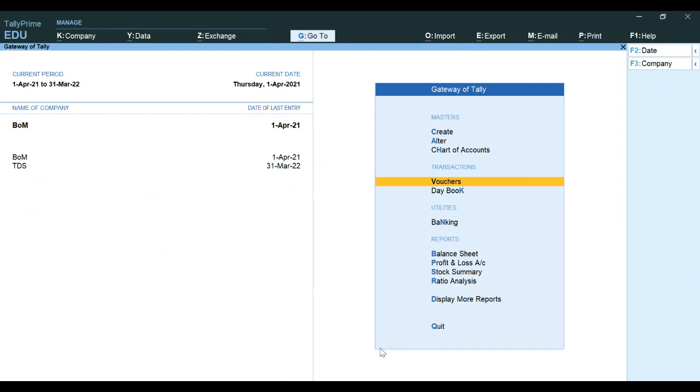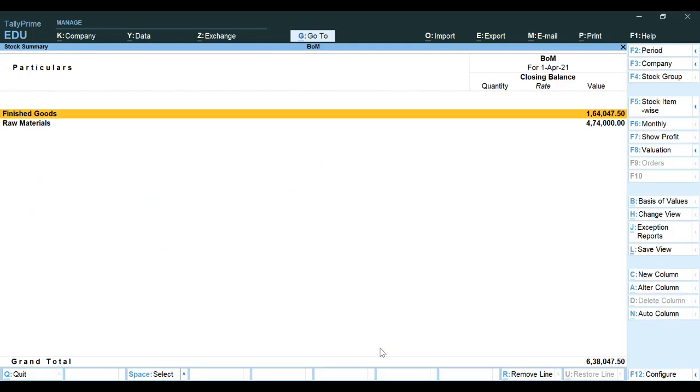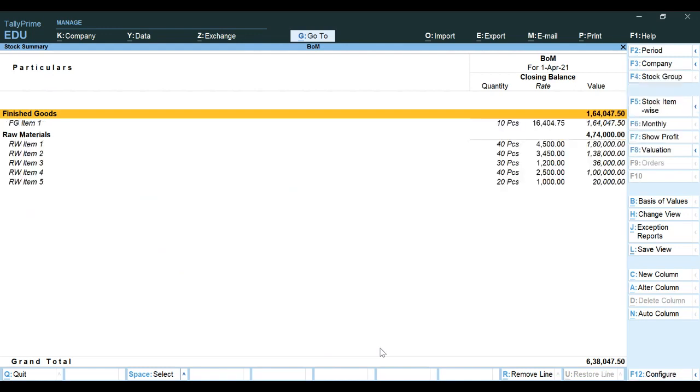In this case, I will try to show the report. Report of what? The report of stock summary. Now, take a look. This is the gateway of Tally. Press S for stock summary, and I try to take a look, I mean, to get a holistic view. Press F1. So this is the finished goods stock summary.